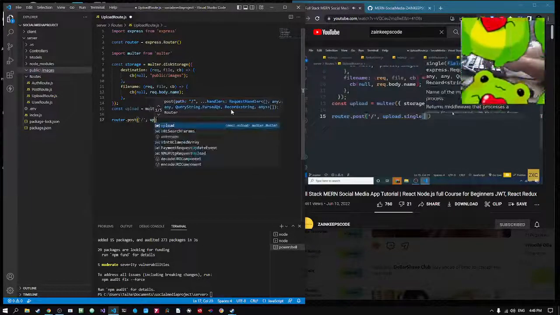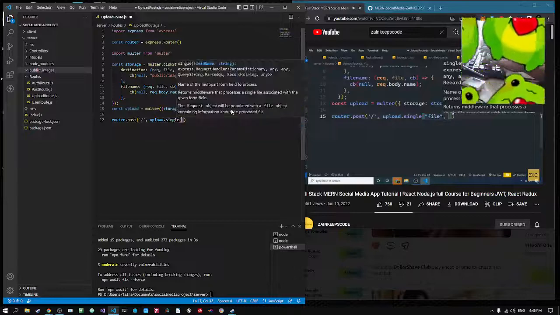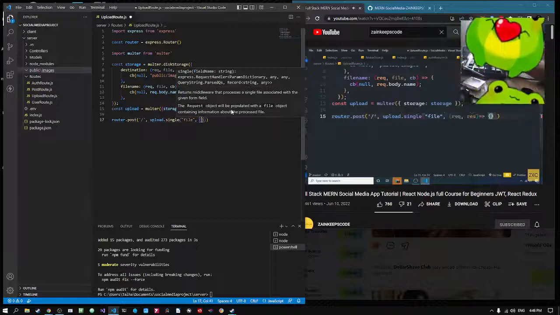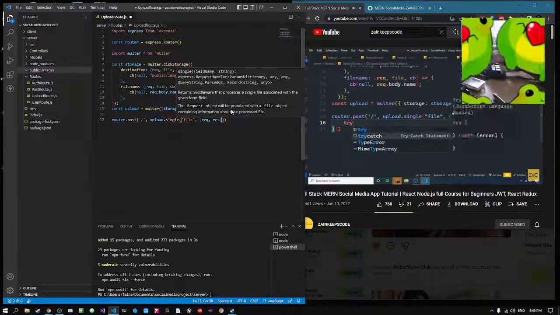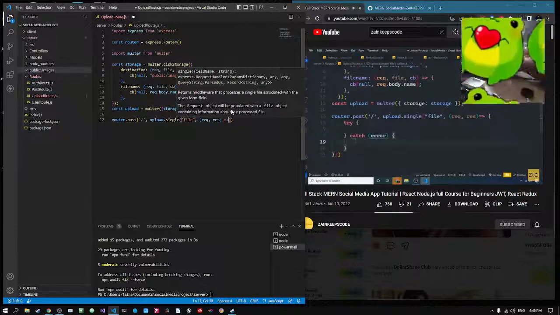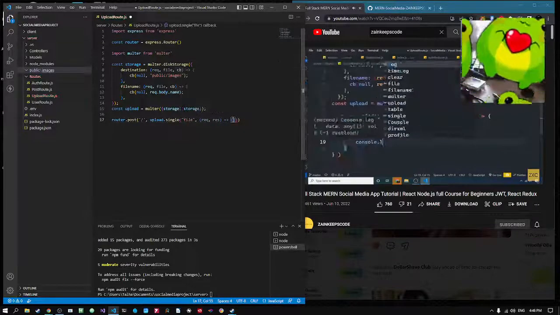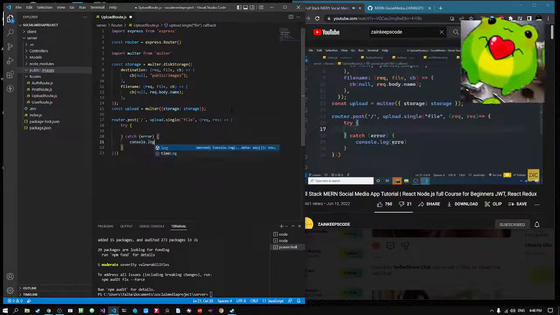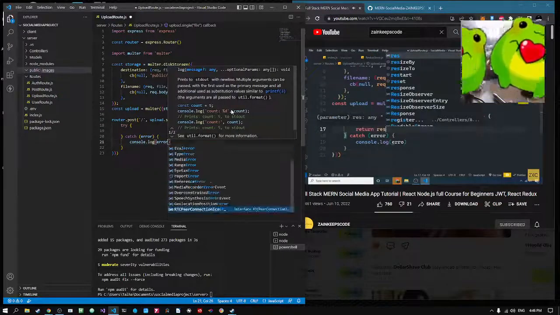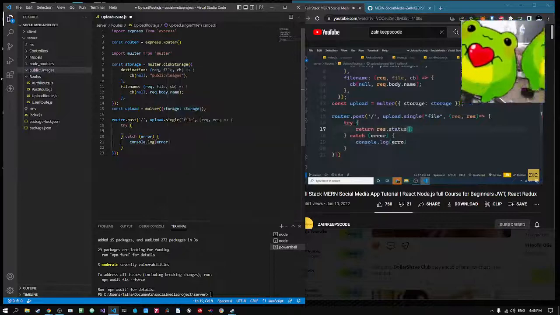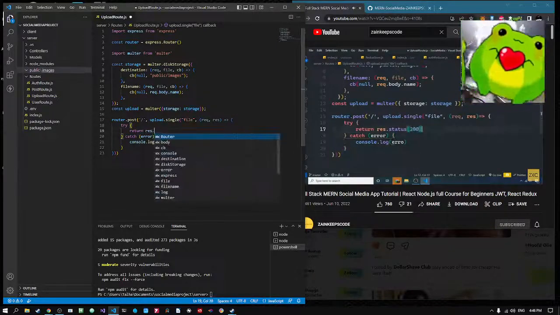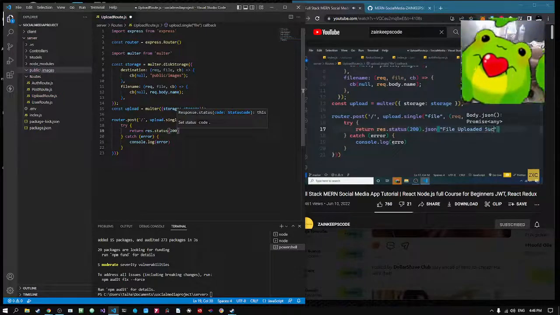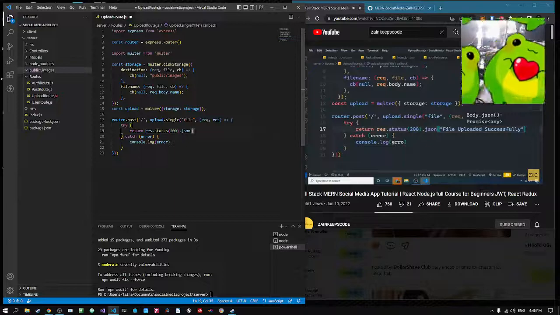Upload.single is a middleware provided by Multer, and then the request and response in an arrow function. Right inside a try-catch block, if there is any type of error, then console log the error; otherwise send the response. So return response.status with the status code, and inside the message I will say "file uploaded successfully", like this.